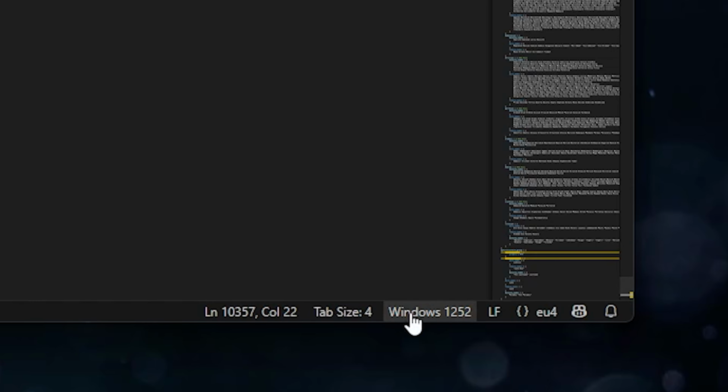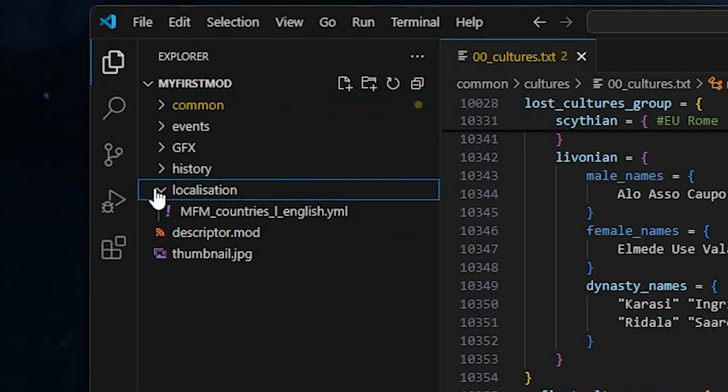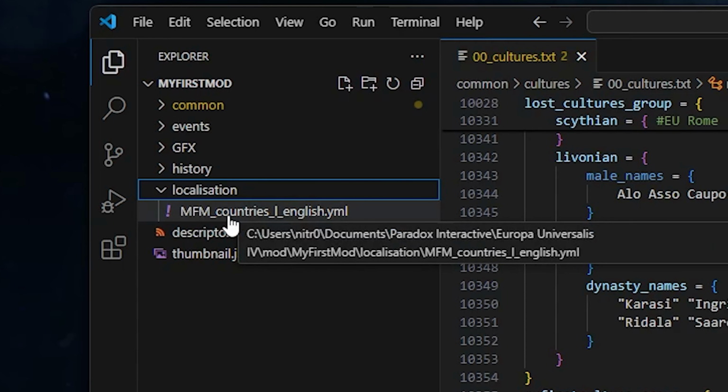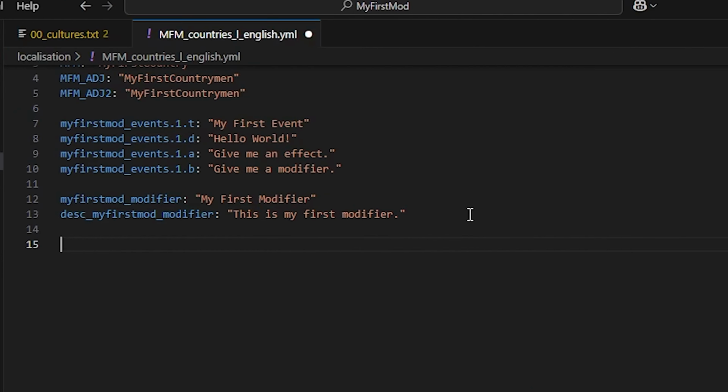If you try a different style of encoding, it could cause errors or bugs. Next, we have to localize our culture. Going to our mod directory, opening up the localization folder, and opening up the localization file that we set up in a previous video, we will put in our culture group and then our cultures themselves. My first culture underscore group plus its name, my first culture plus its name, and my second culture, its name.